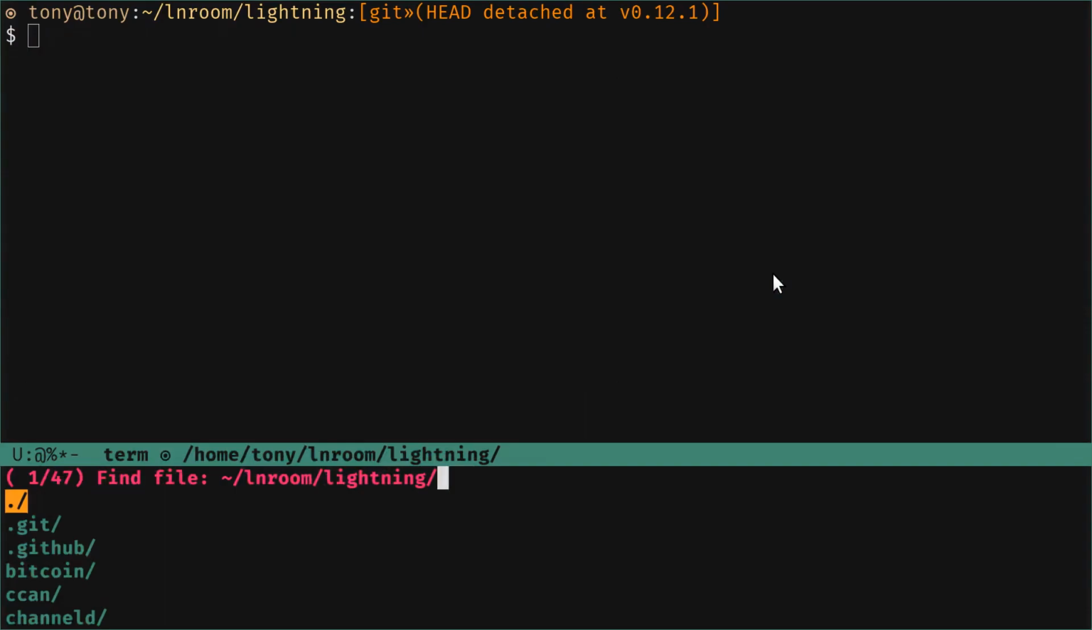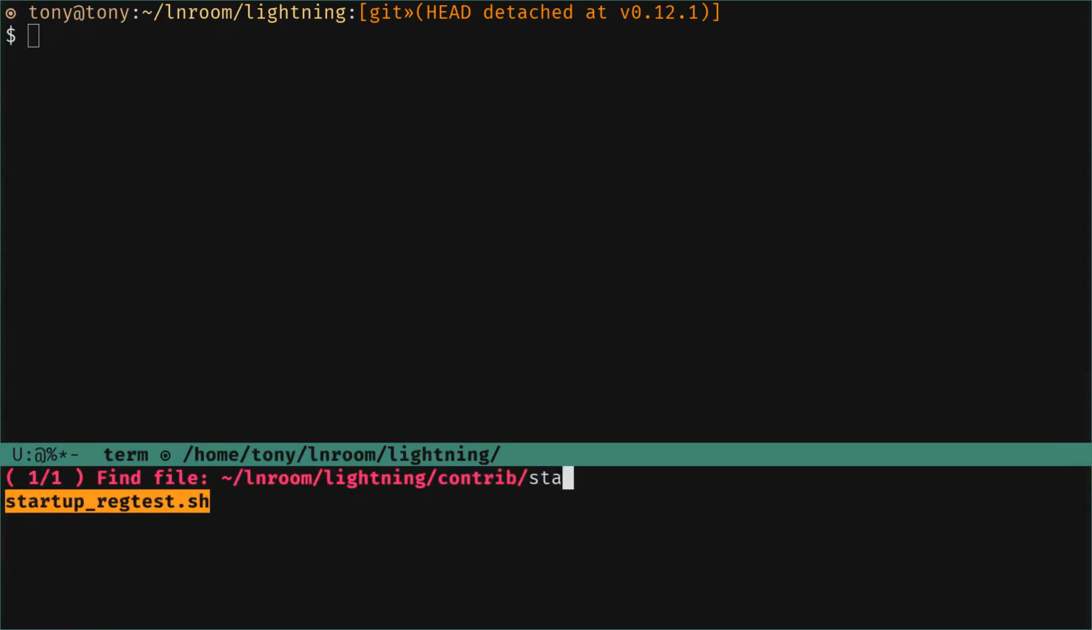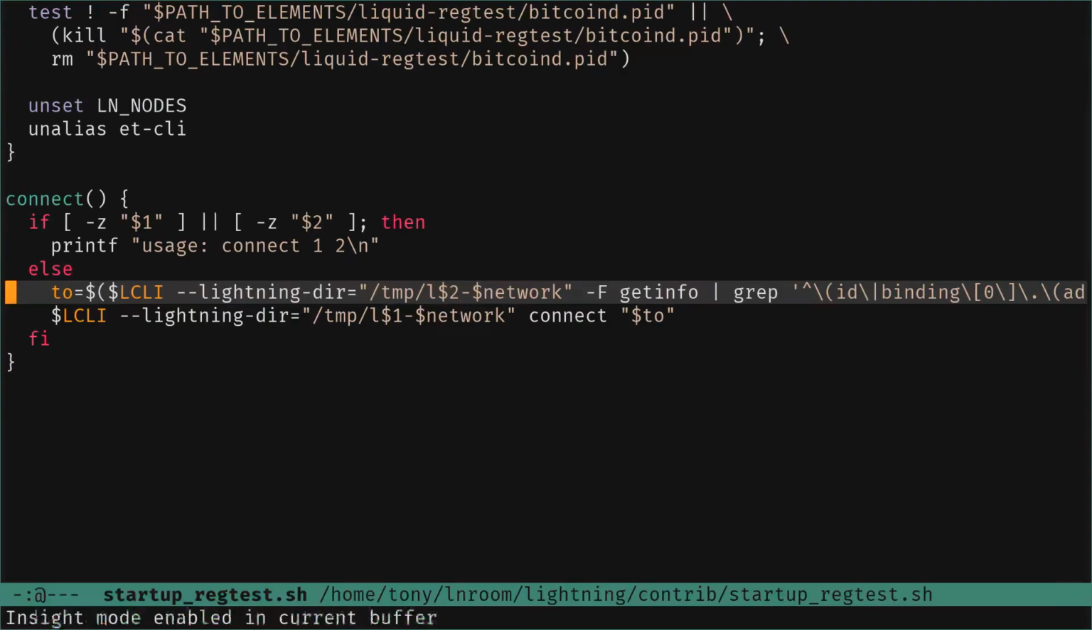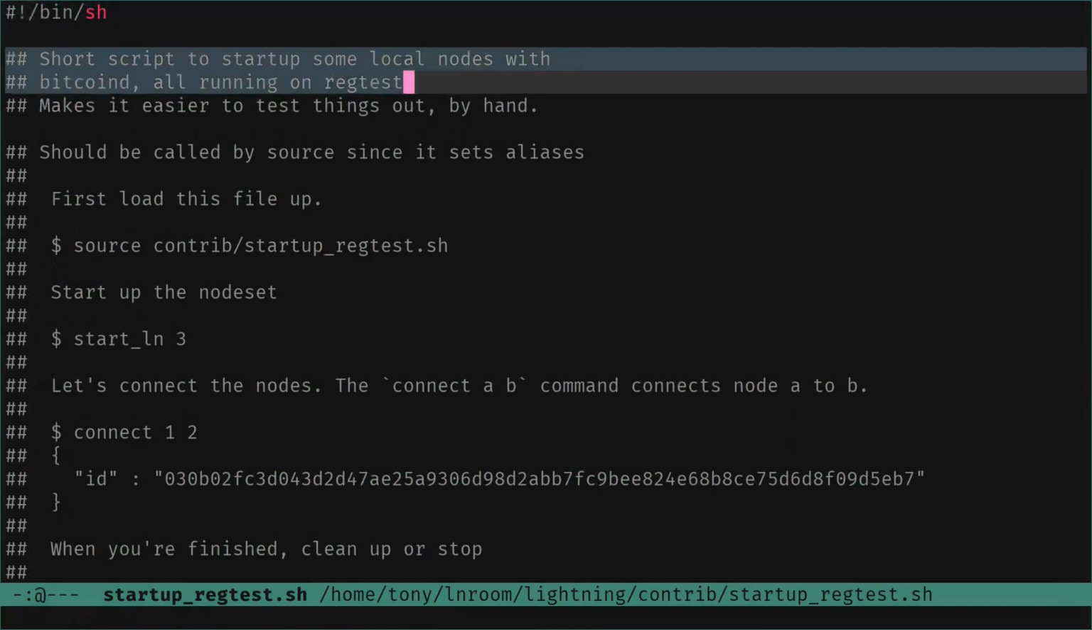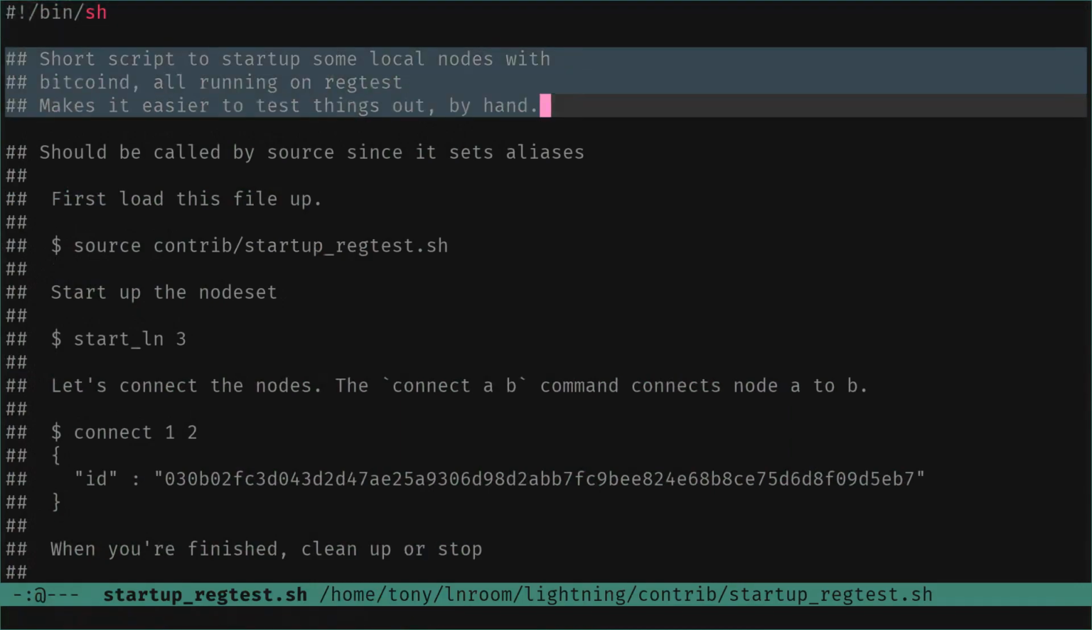First thing, we are going to look at the contrib files, which is startup regtest. We have it. This is the second time that we are looking at that script, and I highly recommend reading it if you're starting with playing with Core Lightning. It really has a lot of information and things that you want to do with CLN, and it's a short script to start up some local nodes with bitcoind, all running on regtest, so it makes it easier to test things out.